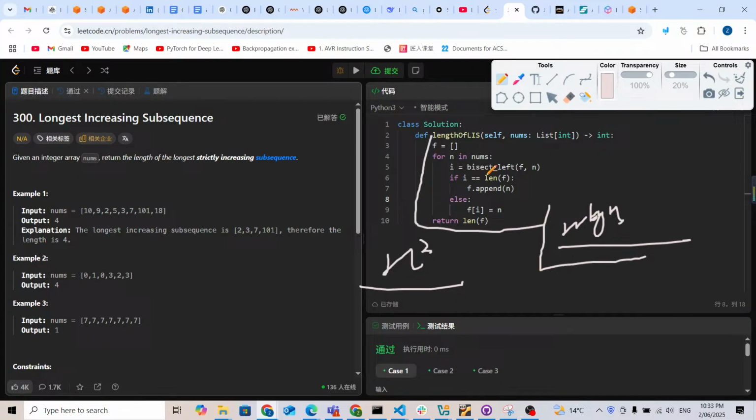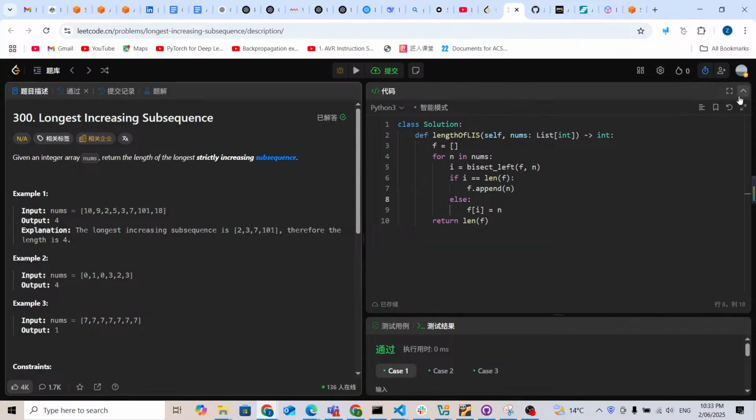The code is from here. So the basic idea is the greedy idea. I think that's all about it.